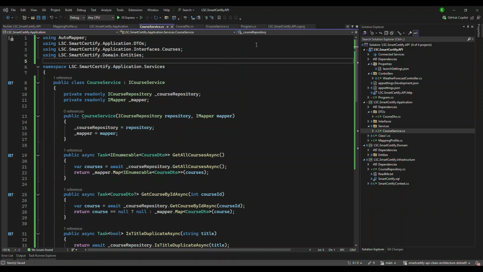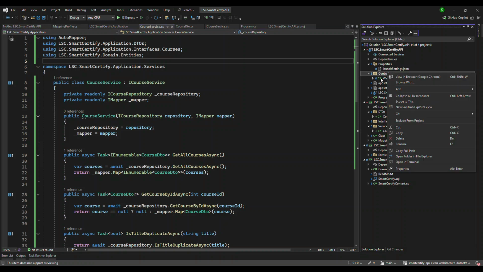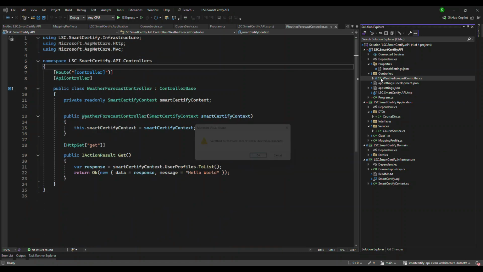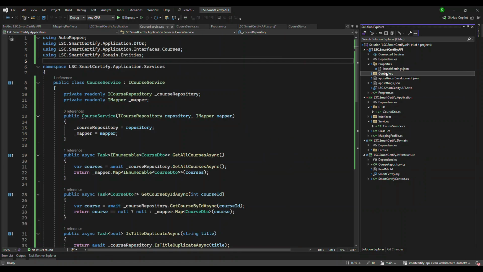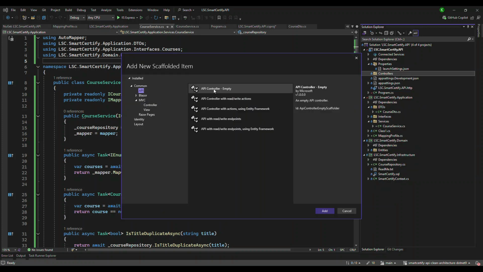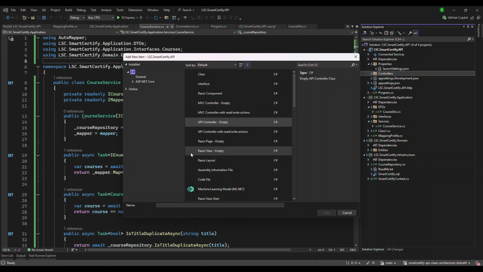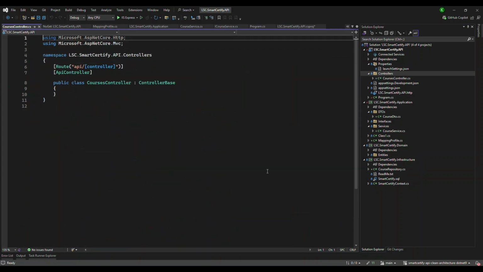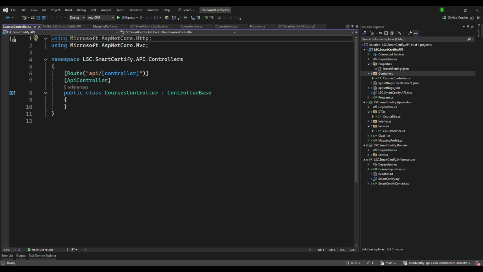Next part is the controller part. So let's go to the controller. We have something called course controller, right? So go here, right click. Okay, let's delete this first. We don't need this. Right click, controller. We're going to choose API, empty controller, and name it. That's it. So here, this is the place where all the endpoints will come into the picture.